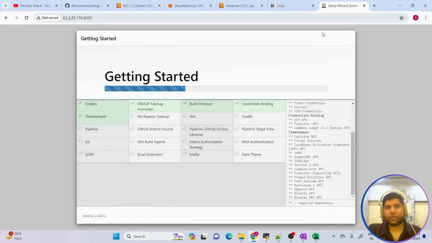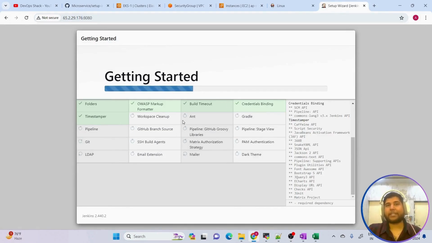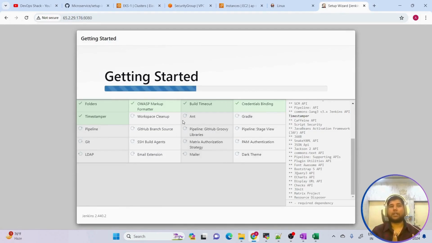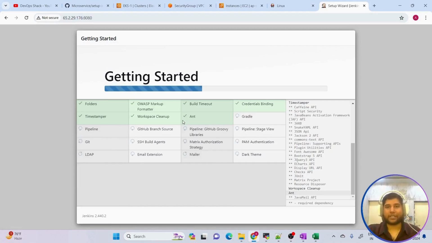Coming back to our Jenkins, this will take a few minutes, so let's wait for this. Once this is completed, we are going to configure our project repository to Jenkins, and then we are going to get started by writing the pipelines.